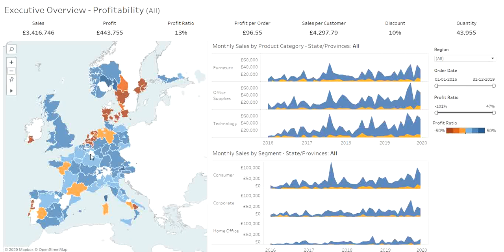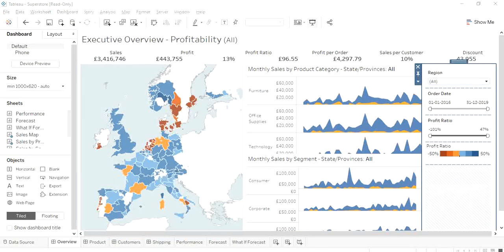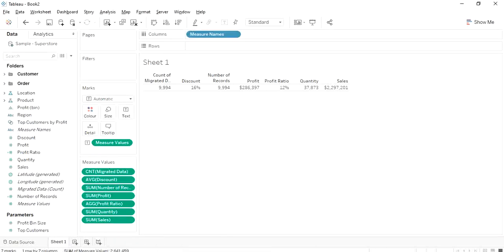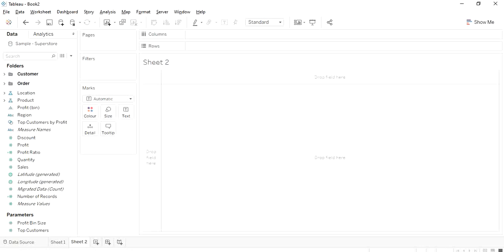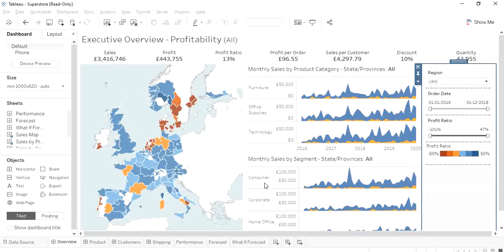Since I already have it here, but now I'm going to start this from scratch, and I'm going to start a new, wait, I have already opened a new workbook. So I'll create a new sheet, and in this new sheet, I'll first build each of these views. So one more thing I can tell you here.